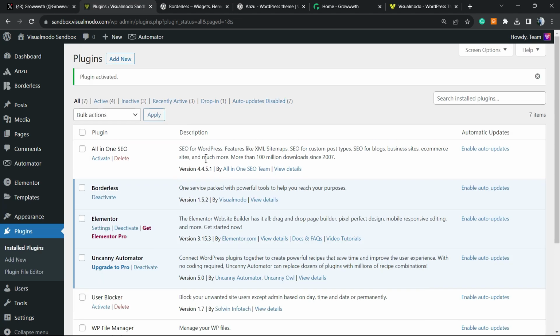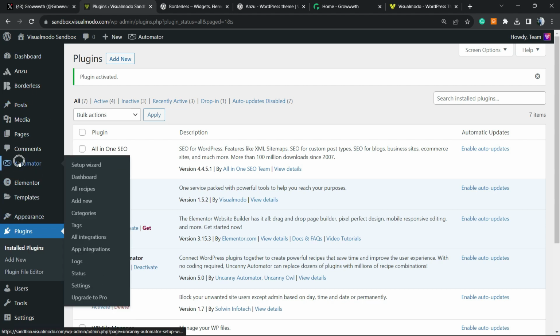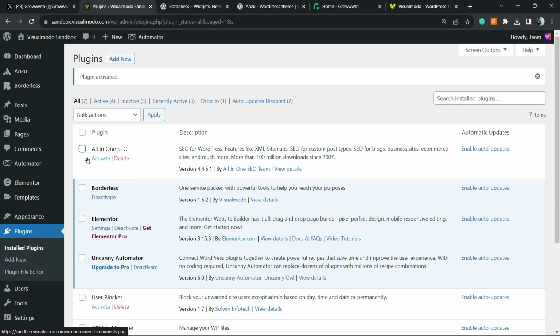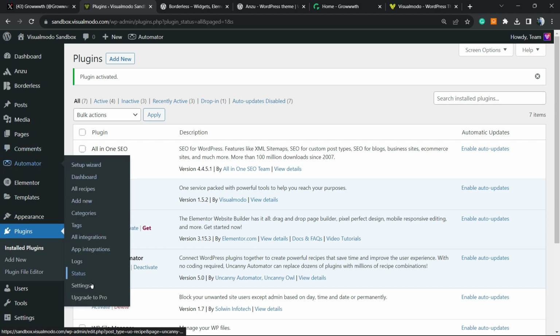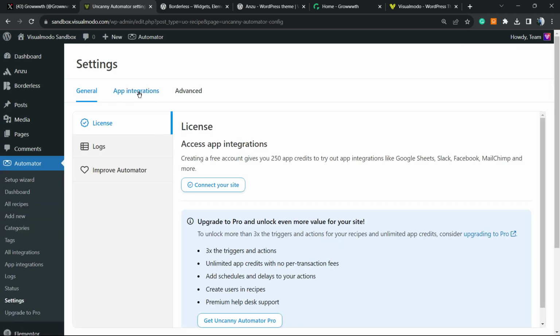This is gonna redirect you to the plugins list, a list where we can see all of the present plugins on your site. But as soon as you do this, you're gonna be able to see into the left sidebar of menus on your WordPress dashboard a new button called Automator, okay? And we're gonna hover a mouse over it and move to settings, okay? Then we're gonna move to app integrations.